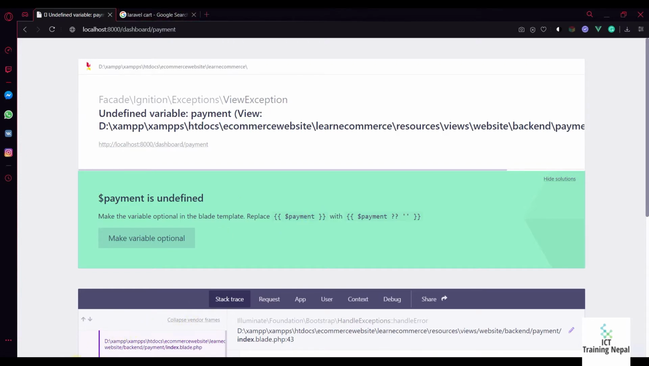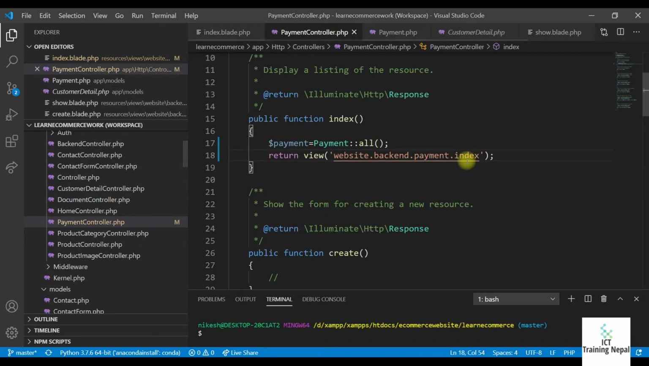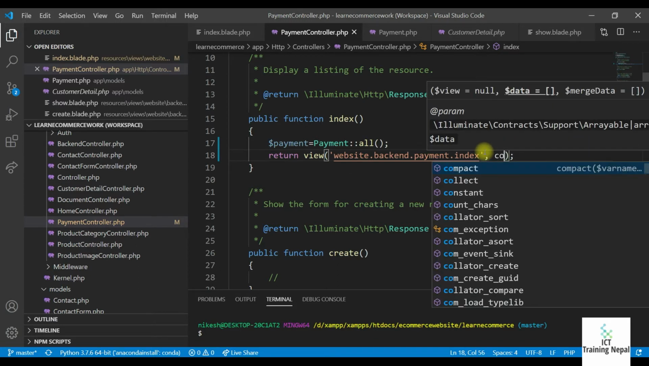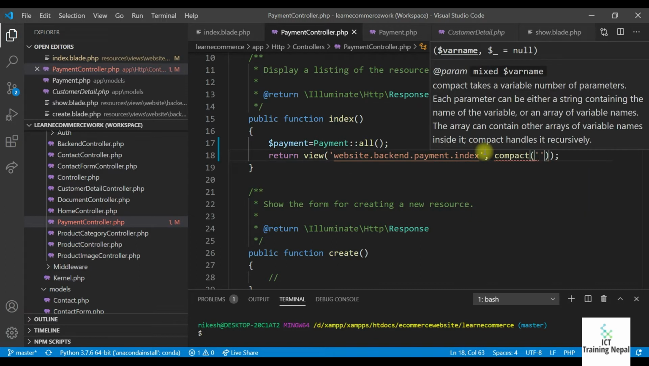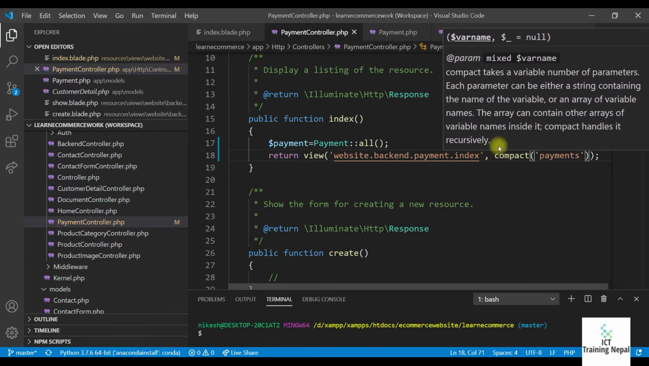So what happened is, you just have to go to the payment controller and call this payment. Don't forget that I'm trying to make you understand from scratch. So payment, right? So we have the payment.